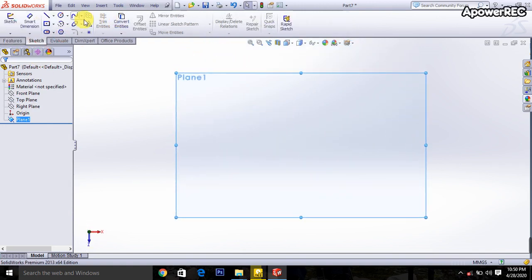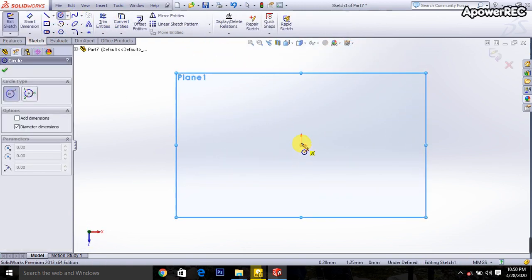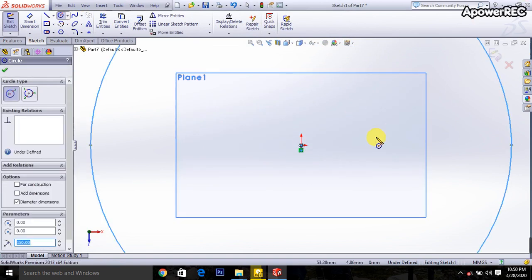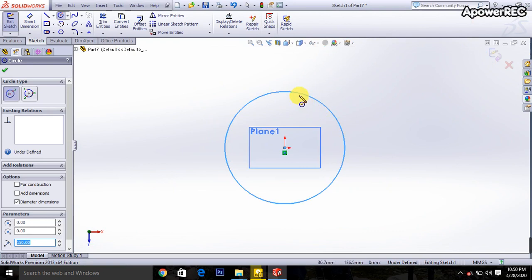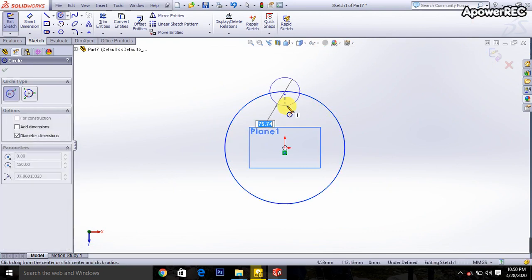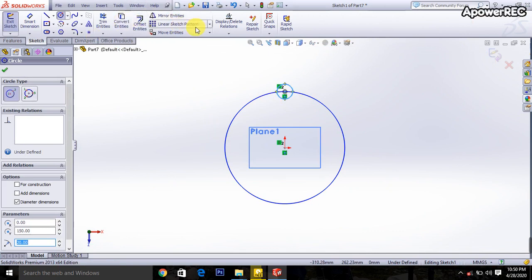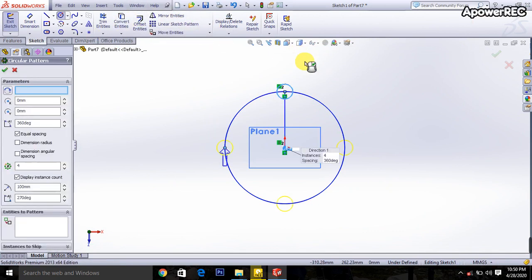Then go to the sketch and select the circle, and this circle will be 300 millimeter. Okay, done. And then go to here, and also it will be a 40 millimeter circle. Then go to the circular sketch, and it will be dimension angular degree 15.